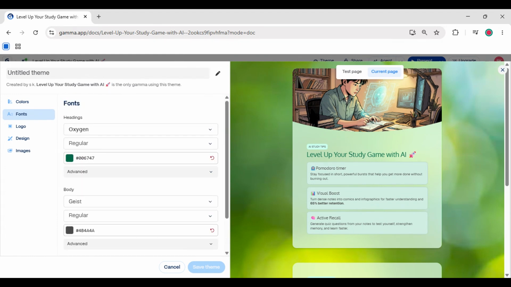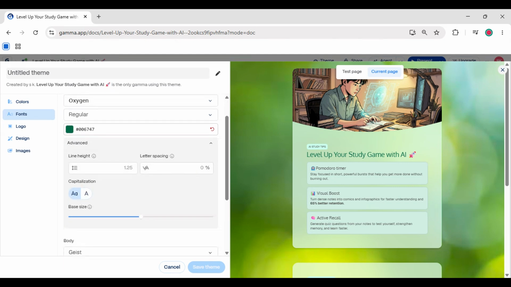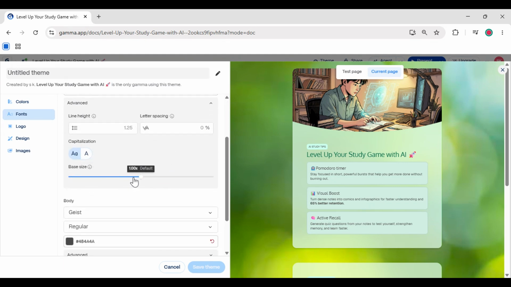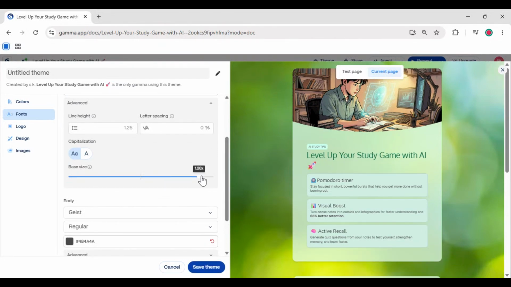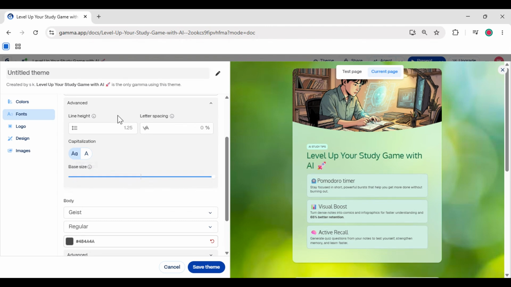So, to quickly recap, open your Gamma presentation, click the text you want to edit, select the text or text block, use the formatting toolbar to change the size, and if needed, adjust the theme editor for a wider design update. That's all it takes to change font size in Gamma app.